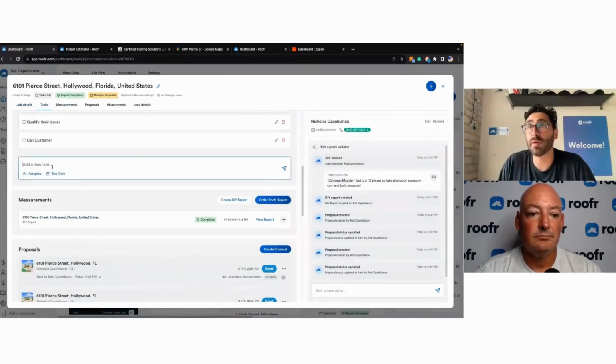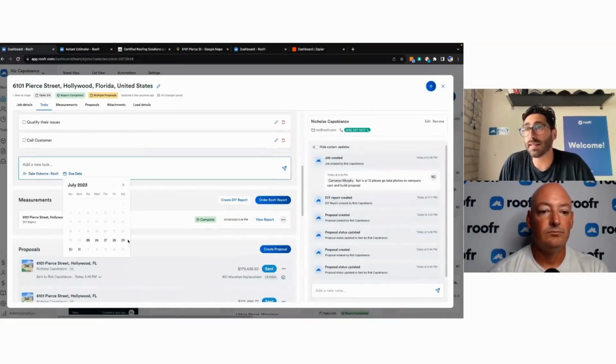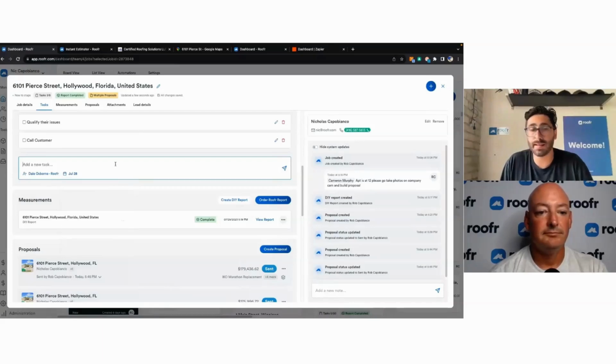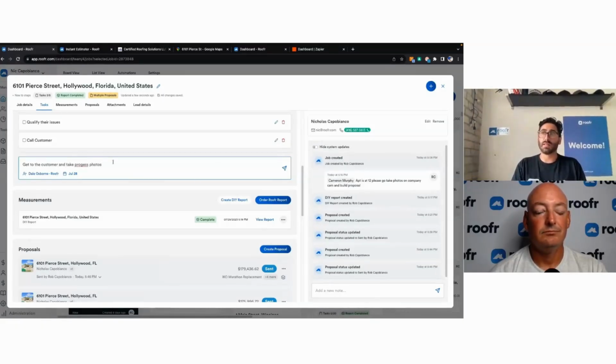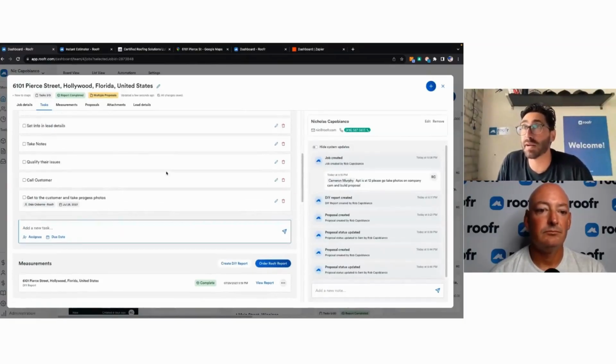The other cool thing would be the assignee and due date. I could assign this over to Dale and say that this is due on the 28th, and the task is get to the customer and take progress photos, send that out, and he gets emailed for not only the task, but when this is going to be broken down here as well. So that's another thing that will be coming out shortly as well.